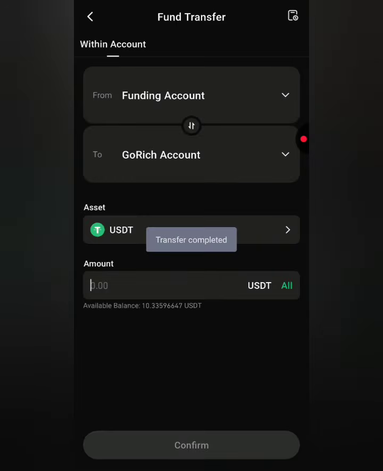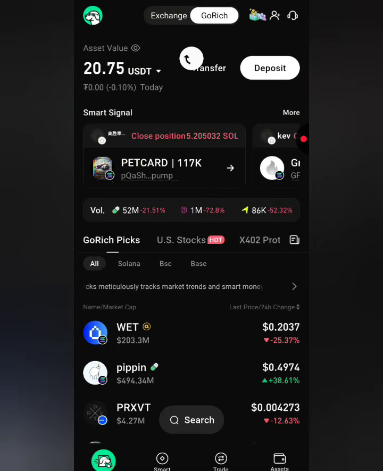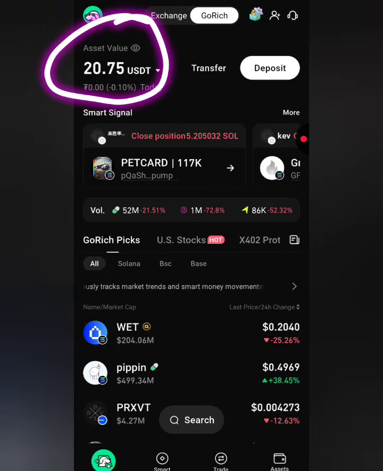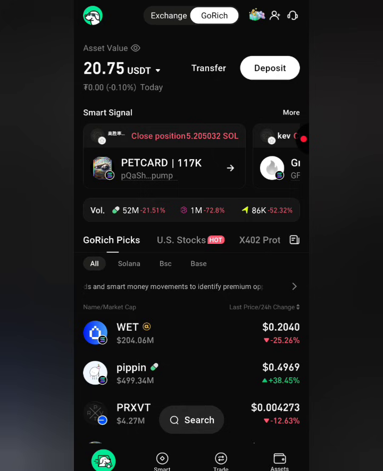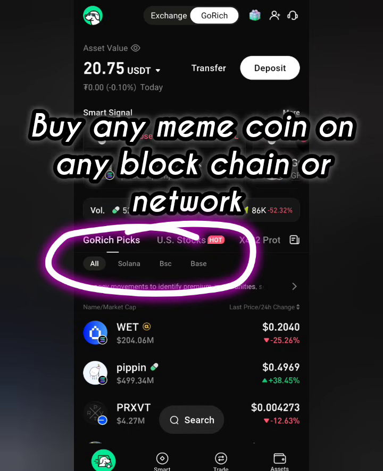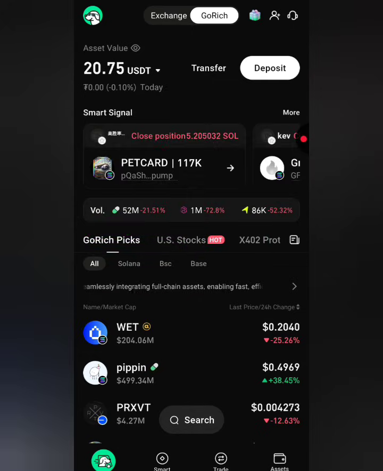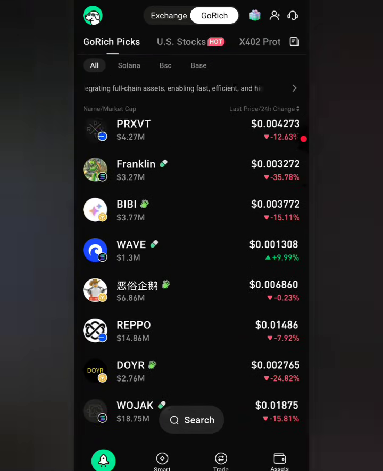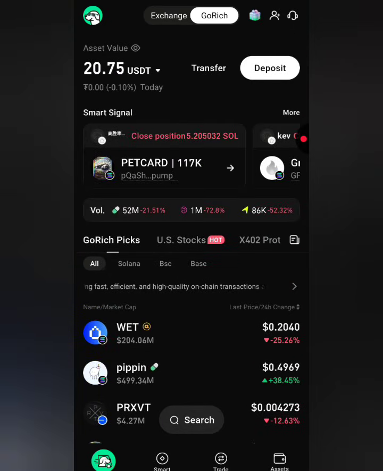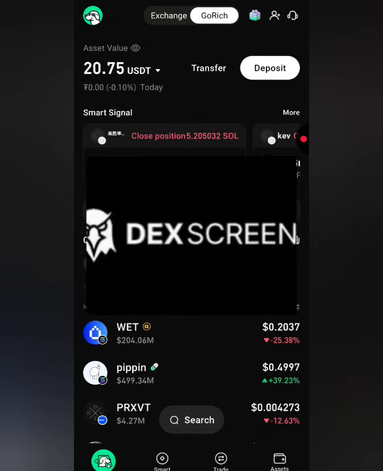Click on the confirm button, and if I come back here, I'm just going to refresh this, and here we have it. Also in the BIT exchange, you can buy any meme coin on the Solana blockchain, on the Binance Smart Chain, and also on the Base network. You can also check out the trending meme coins right here. But in the strategy that I'll be talking about, you're going to need Dexscreener for this.